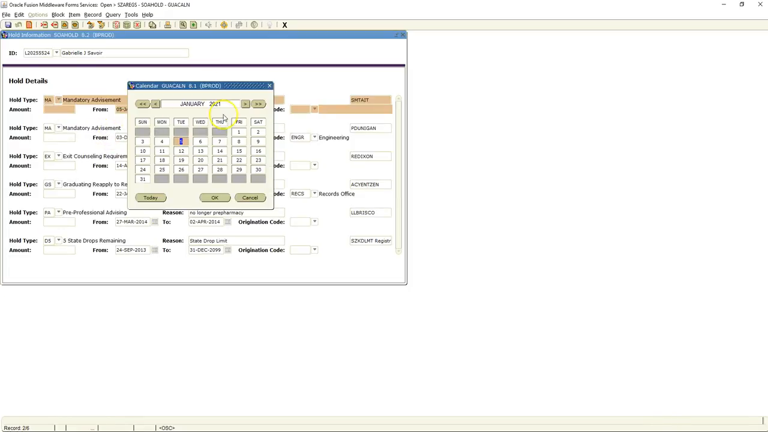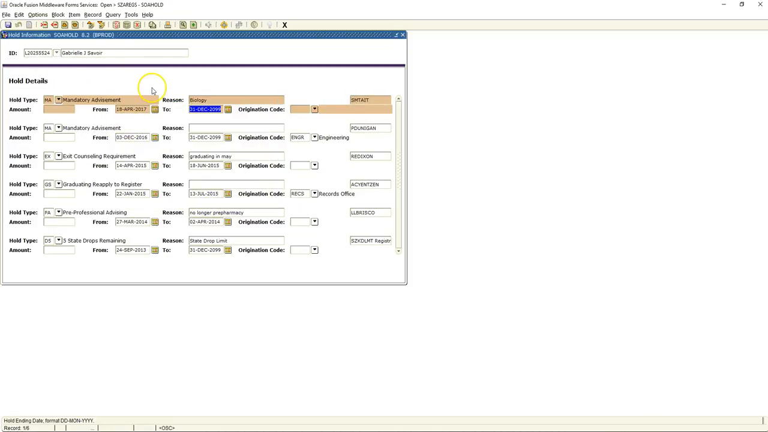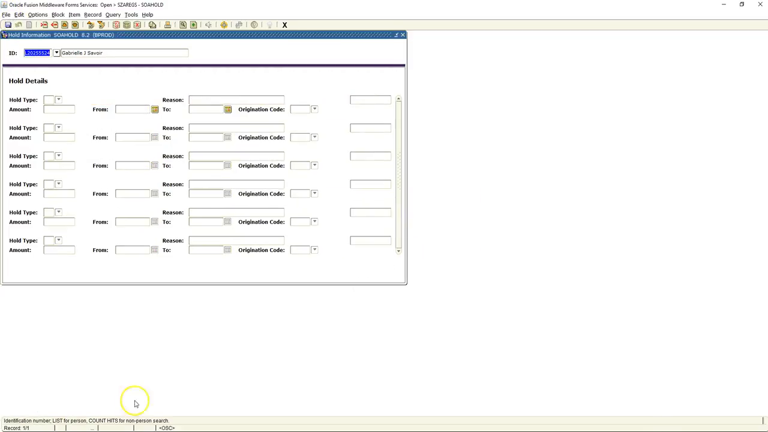So I'm going to go to this. Today is April 17th. So I'm going to put her hold, go to the calendar year. I'm going to place her hold back on tomorrow. I'm only going to lift it for a day, and that will allow me to register her. Okay. Oops, I don't want to change that one.